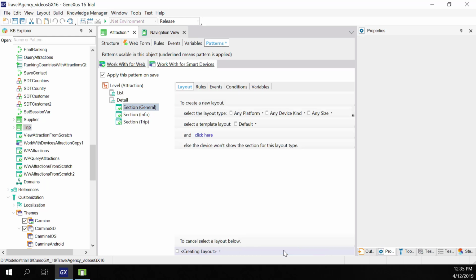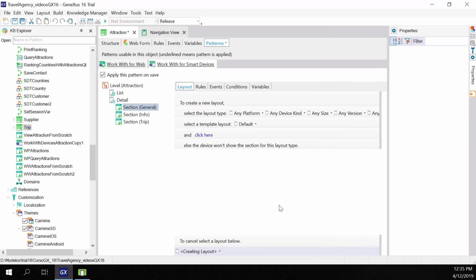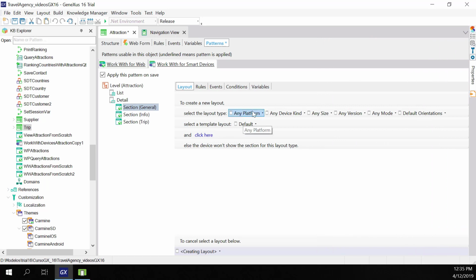Note that in each smart device object, we can add additional layouts. When adding a new layout, this dialog is opened. It indicates the configuration in which the layout will be shown. We have the platform to which it applies, the type of device, the mode, the size, and so on.